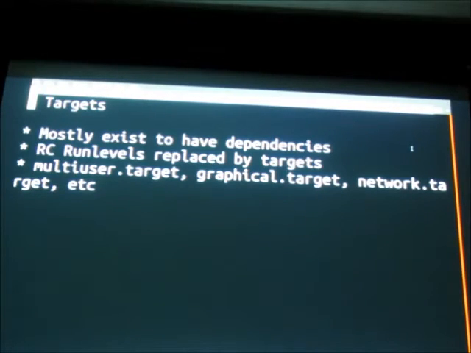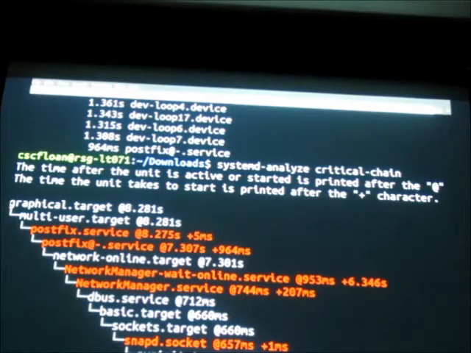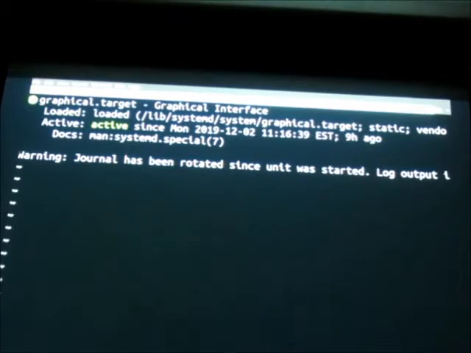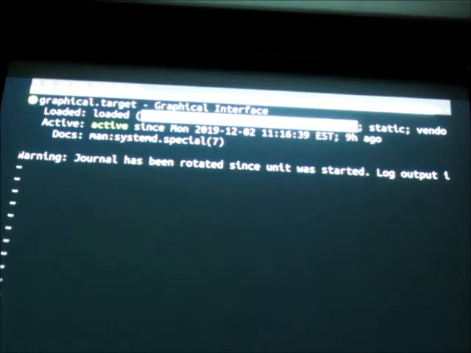Yes? So each one of these targets, that graphical target would probably specify multi-user, network, and so on. Yeah, so graphical.target probably depends on multi-user, and we can look at that. So systemctl status graphical.target. You have to say .target because if you don't say it, the implicit default is .service. And so here it says lib systemd system graphical.target, as we would expect. So then we can look at that.